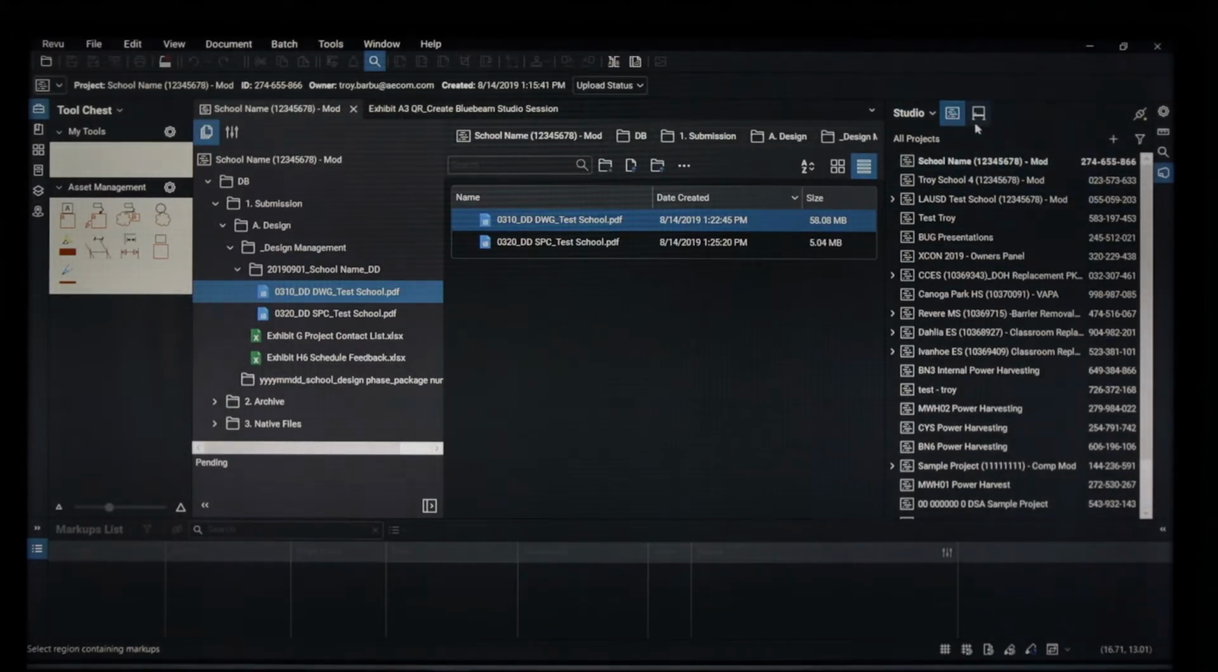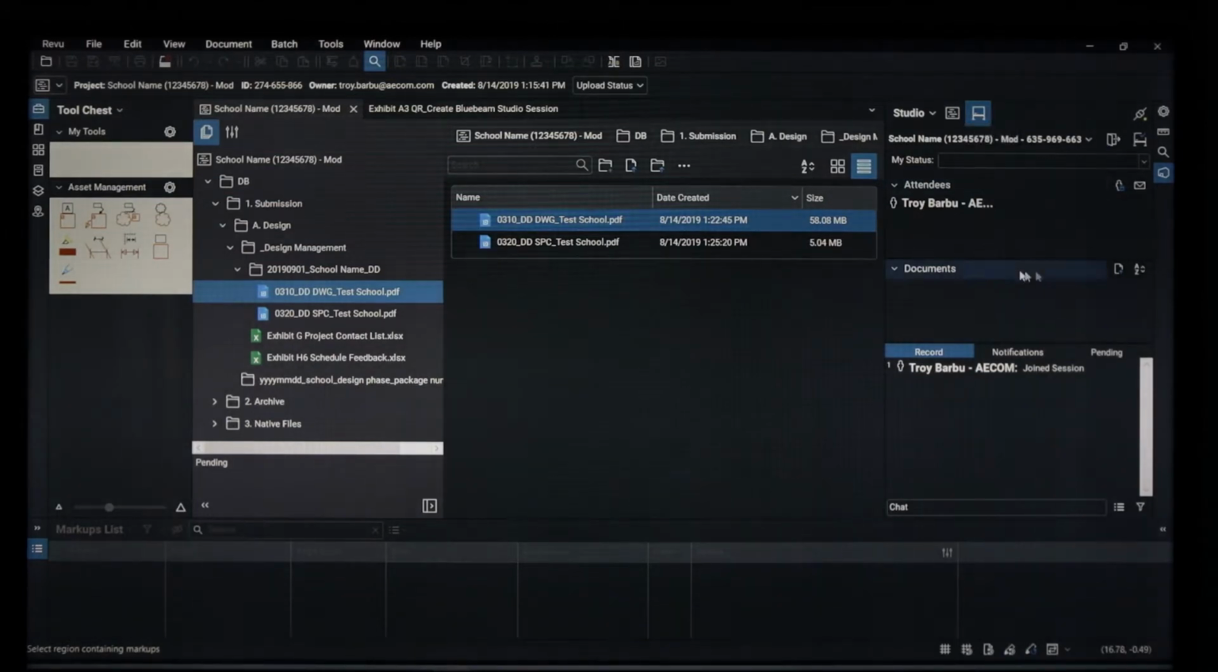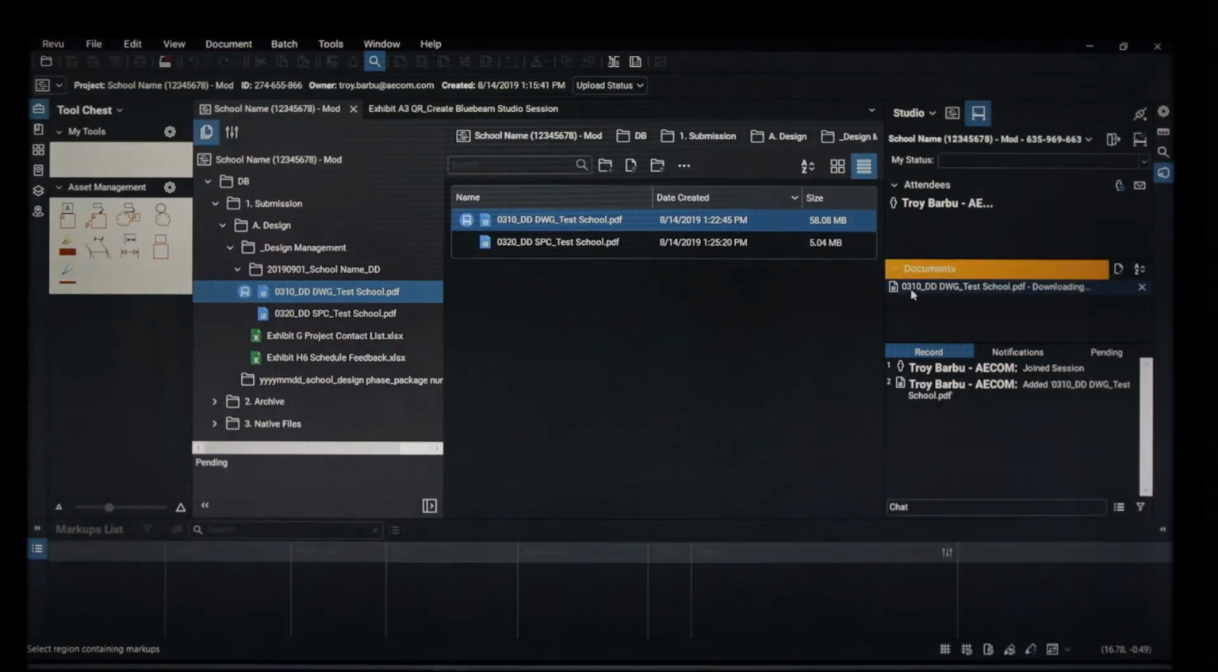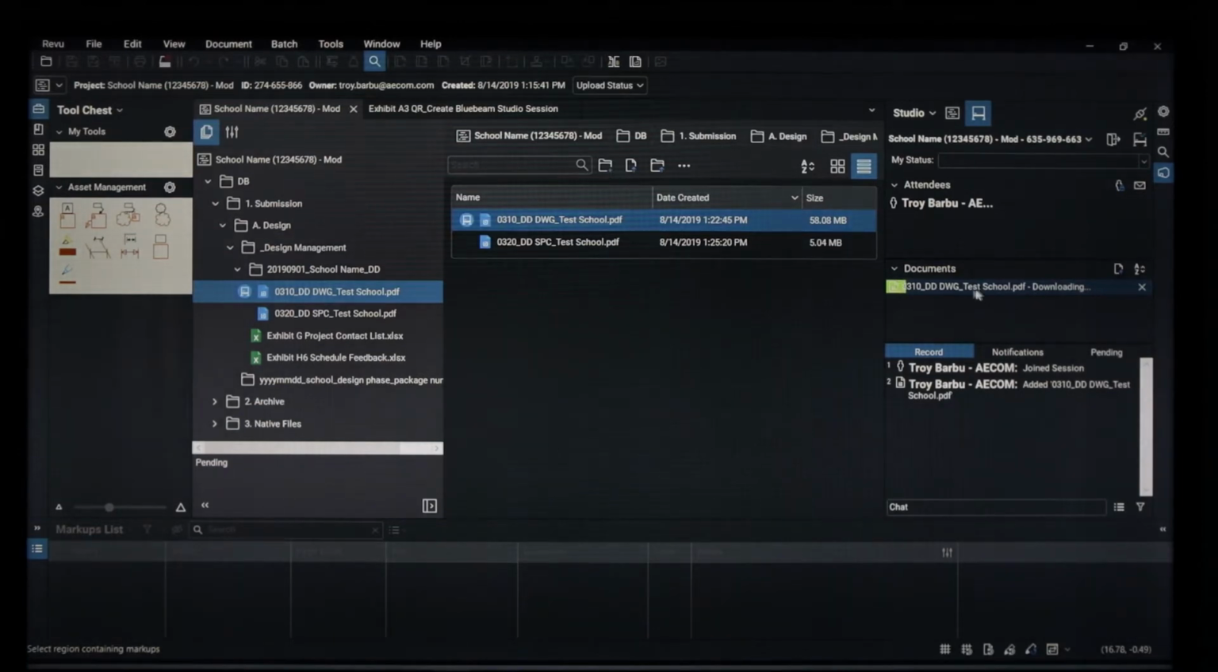You'll see this is going to change in just a second. Right now we're looking at the Bluebeam Studio projects, and now you see it switched to the Bluebeam Studio session. So you see now that the session has been created. Within the documents, in a minute, that drawing that we just right-clicked to upload into the session will start downloading into that Bluebeam Studio session.